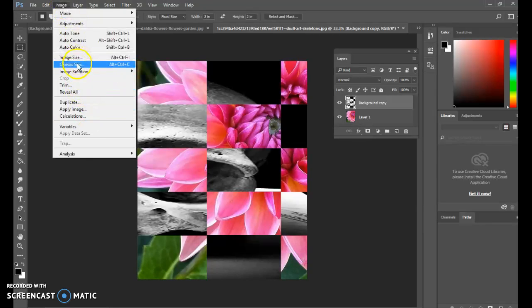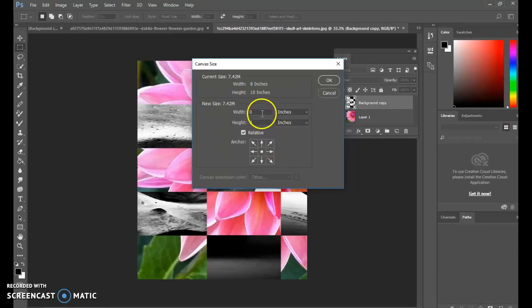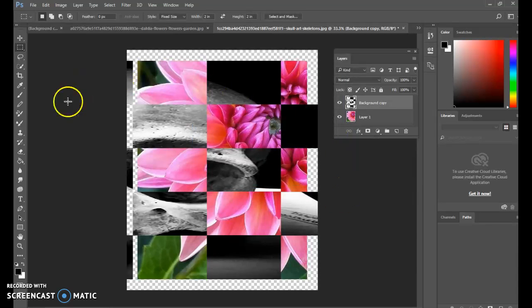That is done under canvas size, and I'm going to add an inch to each side. There we go. I made myself a border. It's getting a little bit weird, but I'm going to try it anyways. I'm going to go in with white, I guess, and I'm going to go to my flood fill.